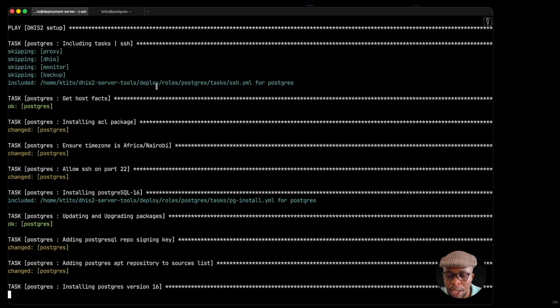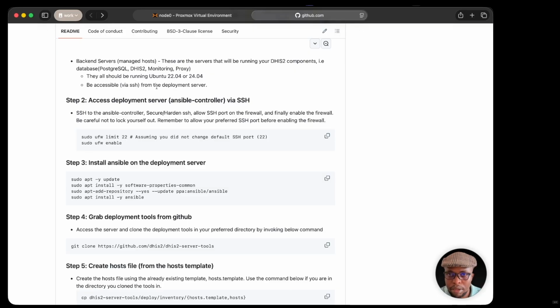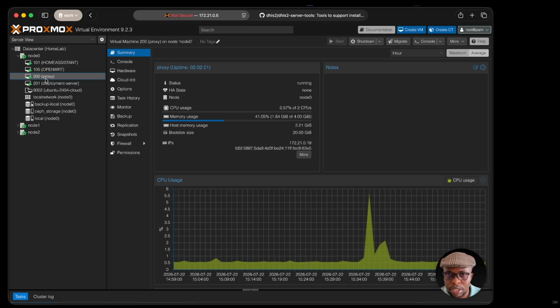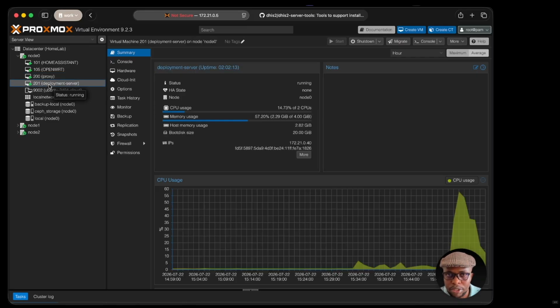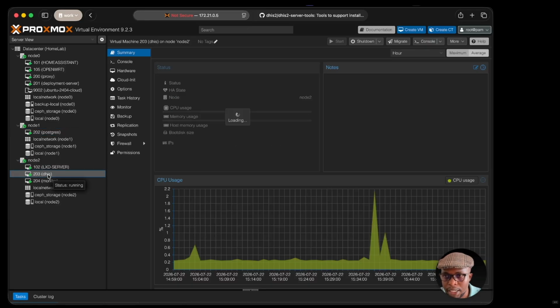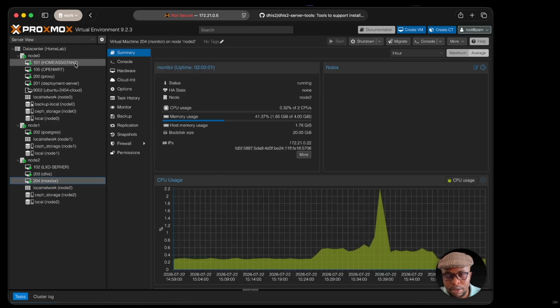Okay, maybe we can go back to the Proxmox environment. Yeah, I showed you. We have this node 1. It has the proxy on .19, on .20 we have, on .40 we have the deployment server. On .202 we have node 1, which is our second node. We have PostgreSQL listening on .20. Things are happening here right now. And on the last node we have DHIS2, and we also have the monitoring server. All these are running across 3 nodes.